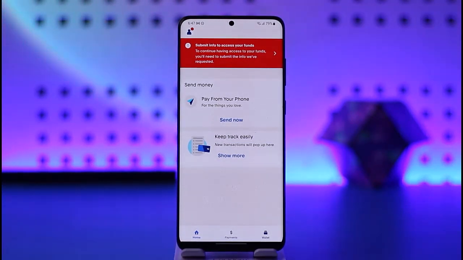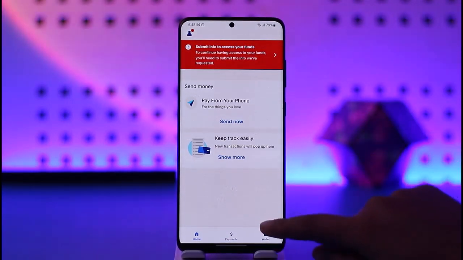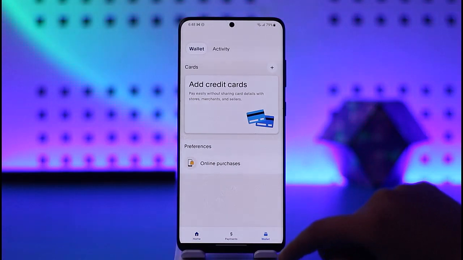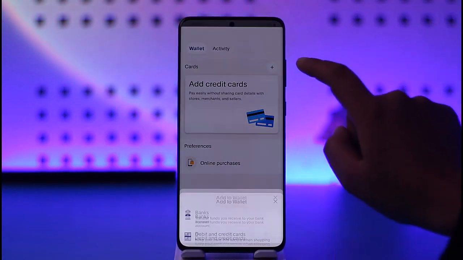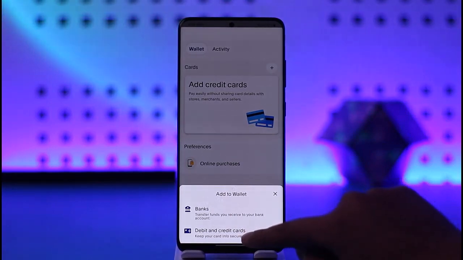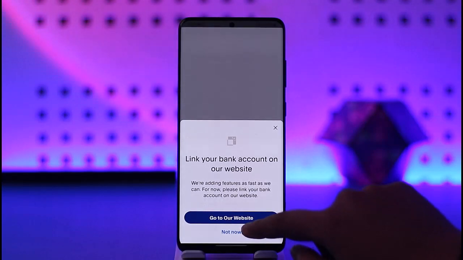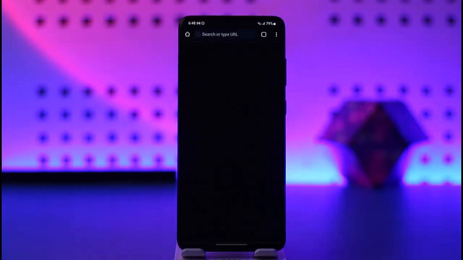So the very first thing would be simply for you to access the PayPal app on your mobile phone and get yourself signed in as well. Now afterwards, tap on this option called wallet just below, and now you'll find this kind of interface, right? So if you tap on this plus on top, you will find this option of adding the bank and debit and credit cards. So first thing would be simply for you to access the bank's option, and now tap on this go to our website.